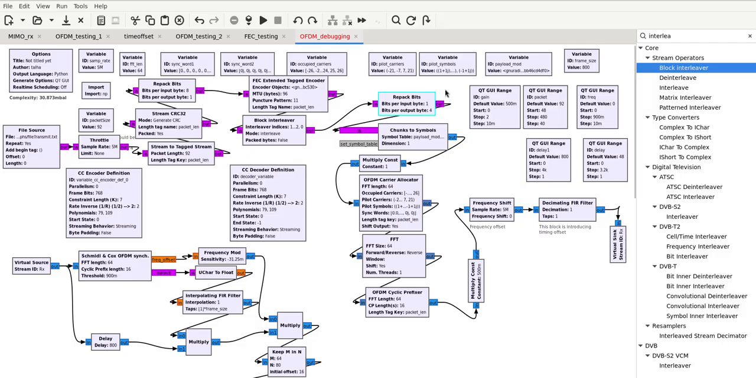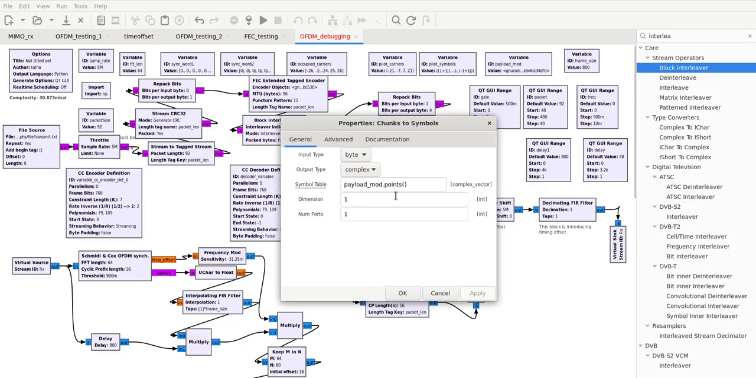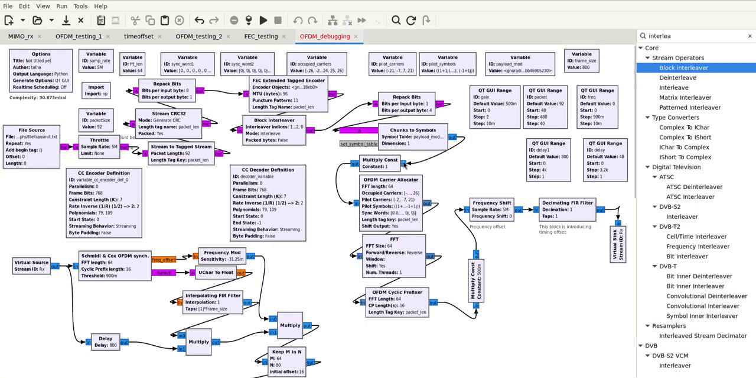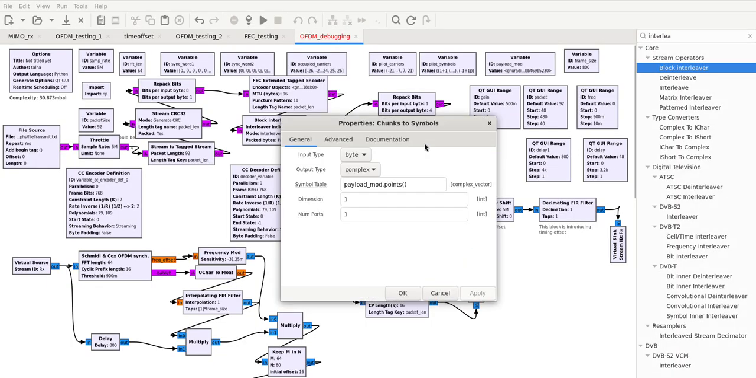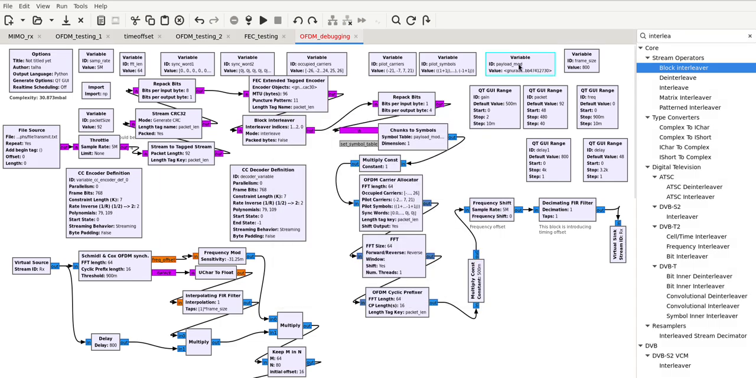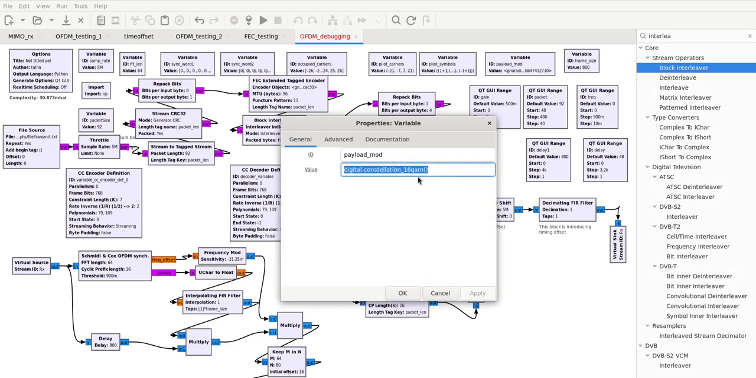Moving on, since we are using 16 QAM in this tutorial, we will be repacking our bits into 4 bits per byte, and these 4 bits per byte are then digitally modulated using 16 QAM and converted into complex numbers. This payload modulation is defined here in this variable. As you can see, I'm using 16 QAM.